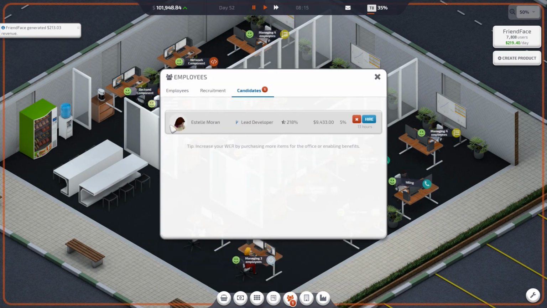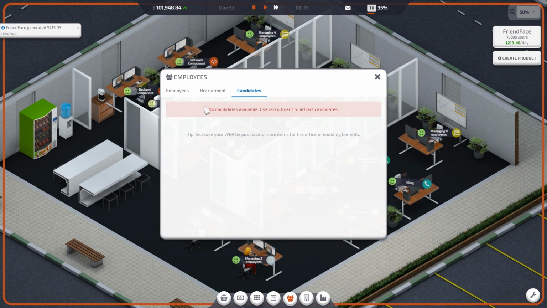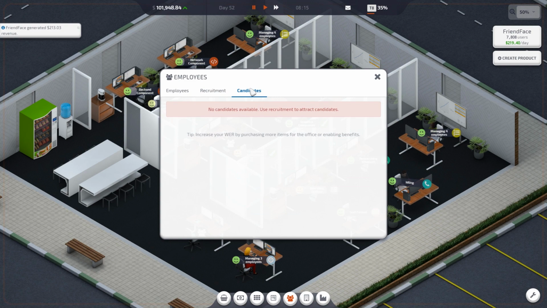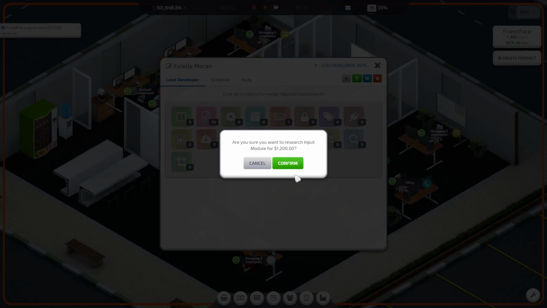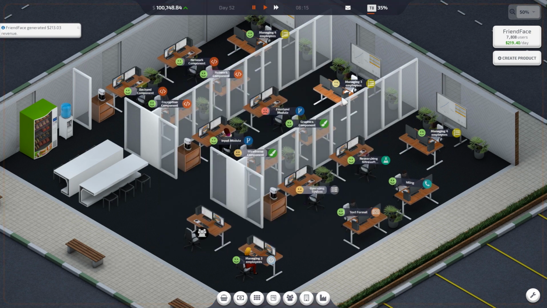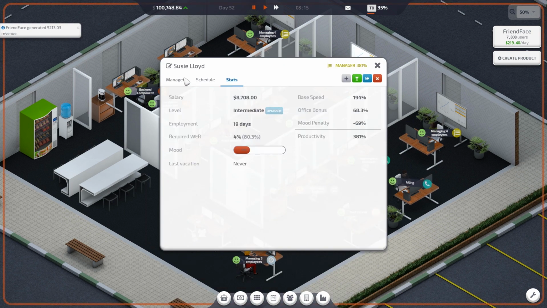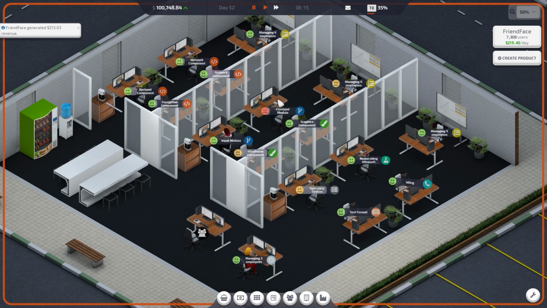Start of next day, then. And we have only 1 application so far, so we're going to hire them. And we will assign them there. And we want to say input modules, start doing them. Input modules. Got there in the end. And then, obviously, put the manager on them as well.